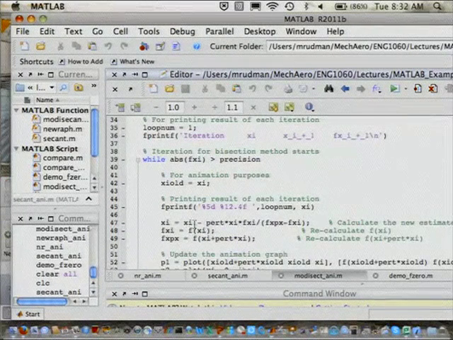The new value is just equal to this thing here, which looks like the function value divided by the derivative, but now calculated using this finite difference type approximation, which is f of x plus delta x minus f of xi, divided by delta x, which is this perturbation times xi here.